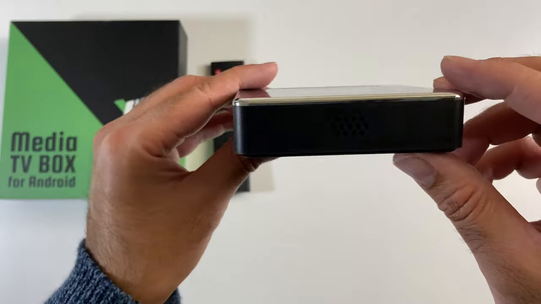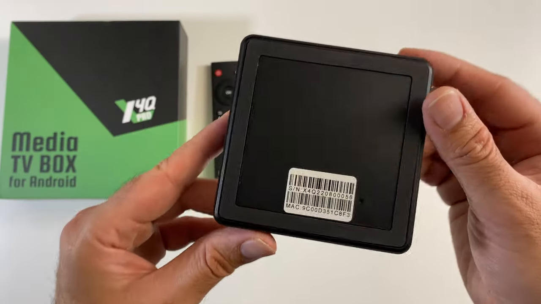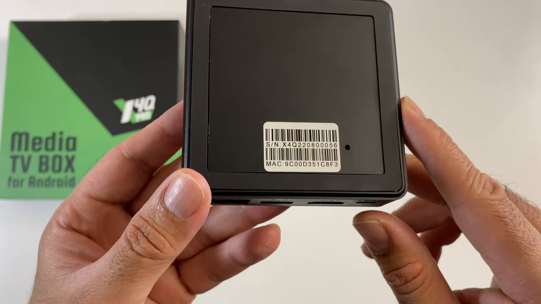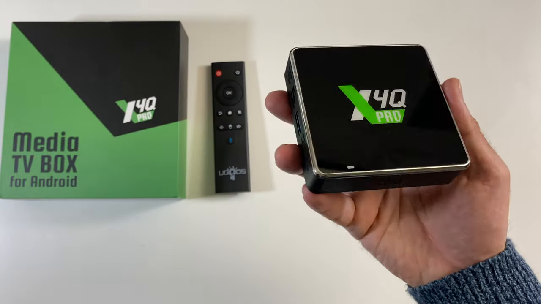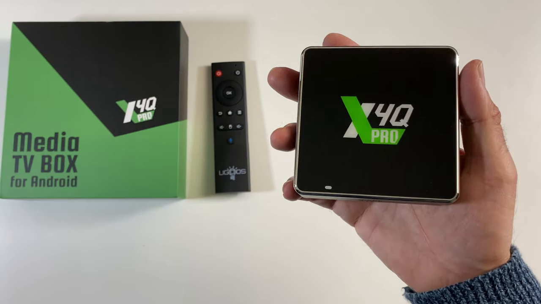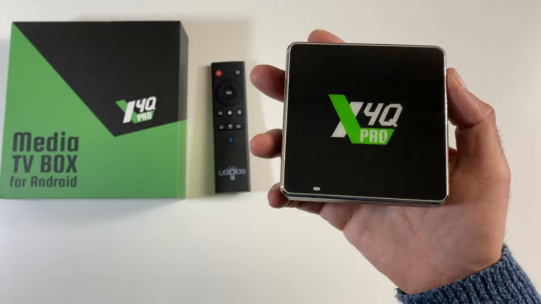And that brings us back to the front. And this is how the bottom of the TV box looks. So you can see we have a reset hole over here, right next to the serial numbers. So without any further ado, I'm going to get this all hooked up to my TV and capture card, and we are going to find out exactly what this TV box is capable of.